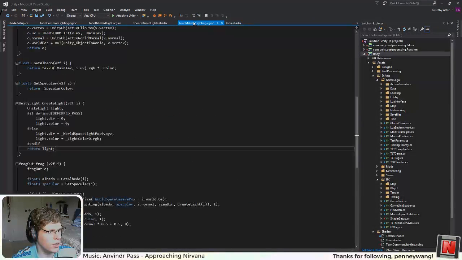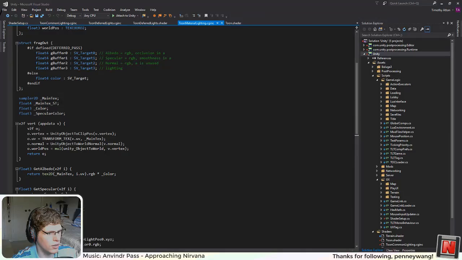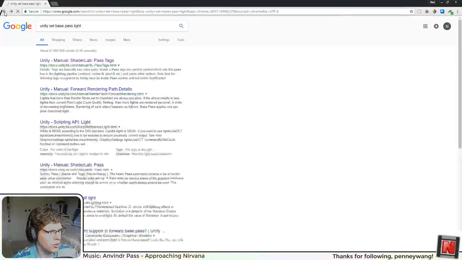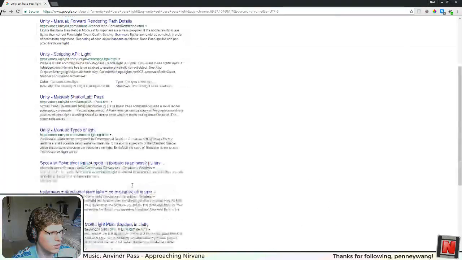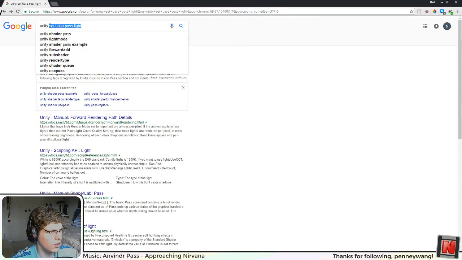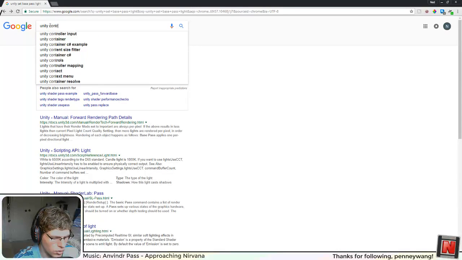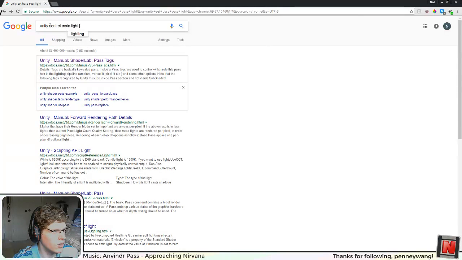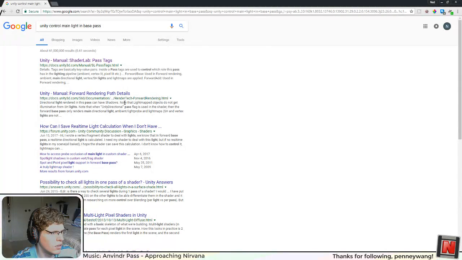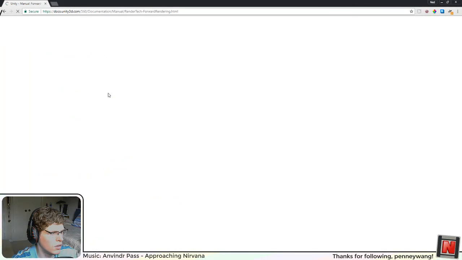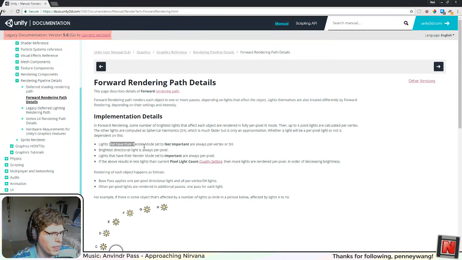So, okay, I don't think I can control what the main light is. Unity, control the main light in base pass. Lights that have the intercept mode set to not important are always per vertex or spherical harmonics. The brightest directional light is always per pixel.